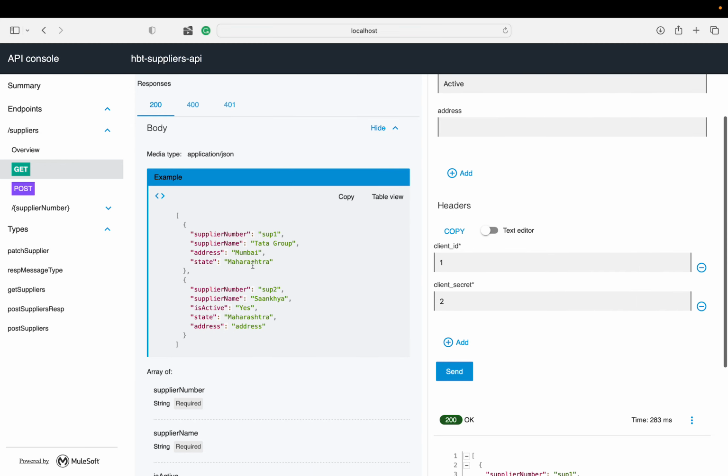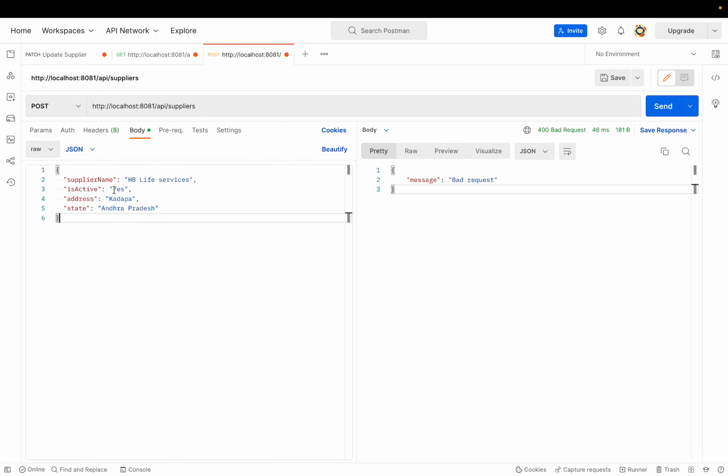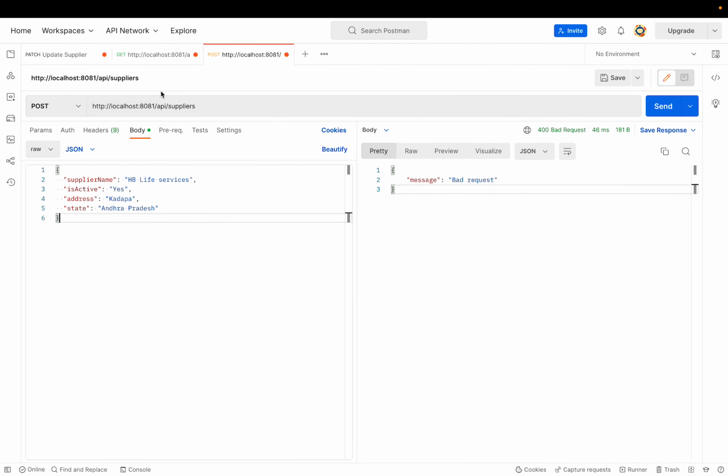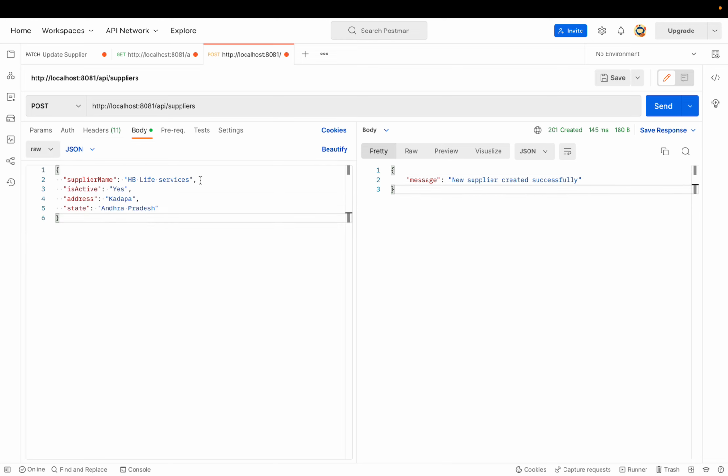So we have a suppliers request and also headers as client ID and client secret. Add the values in headers. The values can be anything for client ID and client secret, but we need to just send the keys. Send a request. Whenever we send a request, we can see that the message 'new supplier created successfully' is returned from the service. So let us try to remove information like the supplier name. Whenever we remove the required information, it throws a bad request error.